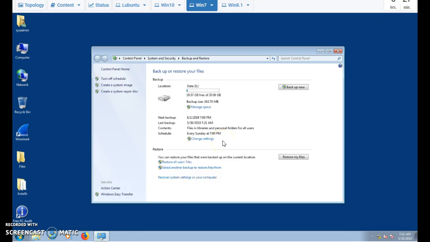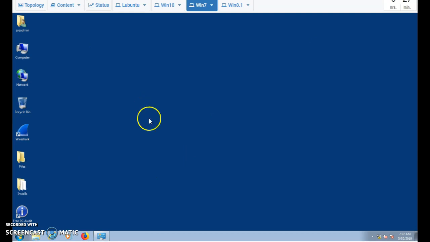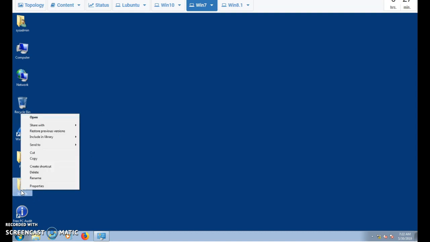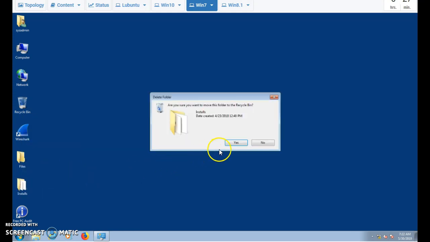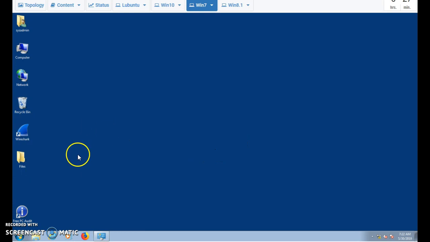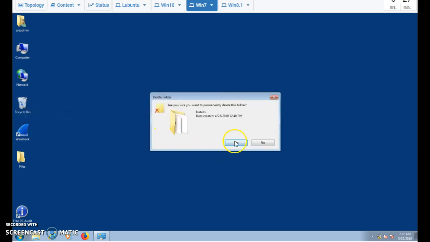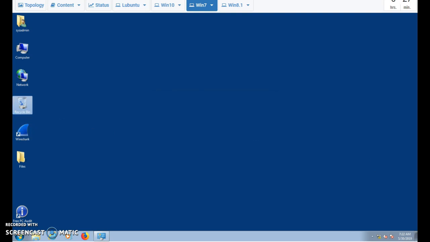So the backup is done. Now we want to test the backup. On the desktop, let's have a folder named install with several programs in there. We want to right click the folder, hit delete, yes, and then we even want to empty the recycle bin. Hit yes. So now we lost the file.